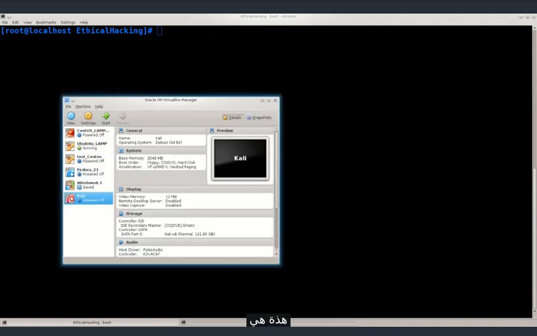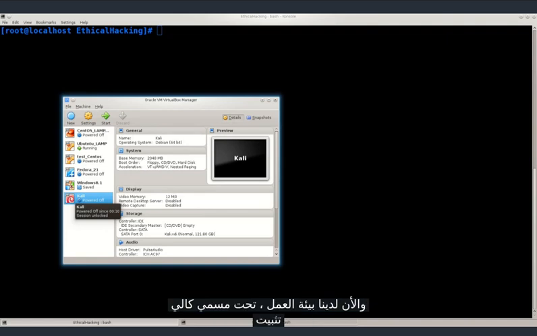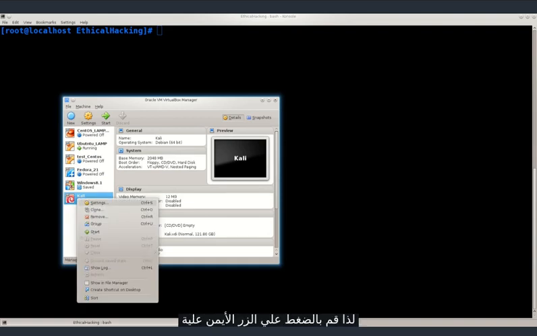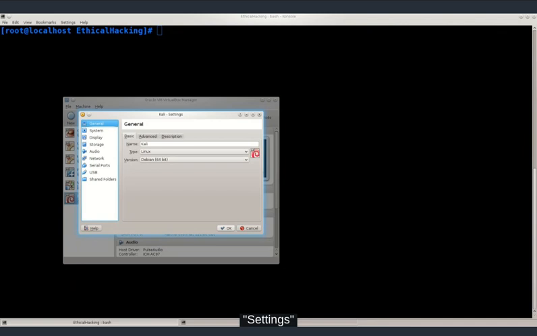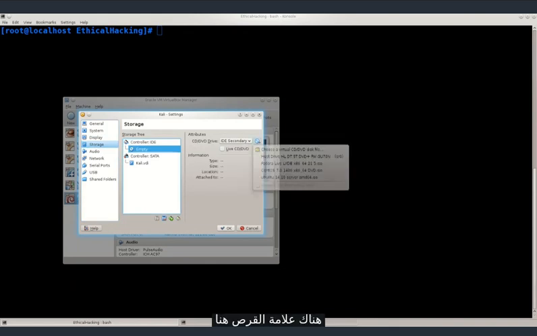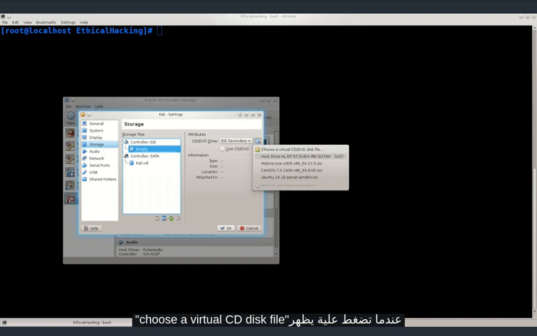That's it. Now we have our Kali. Now we have our environment under the name Kali set up. There is just one more thing that we need to do. We need to configure the boot order for this machine, or rather the location of the ISO file which it will pull. So go ahead and right click on it, settings, storage, click on storage, click on empty. There's this disk icon here. When you click on it, it says choose a virtual CD disk file.